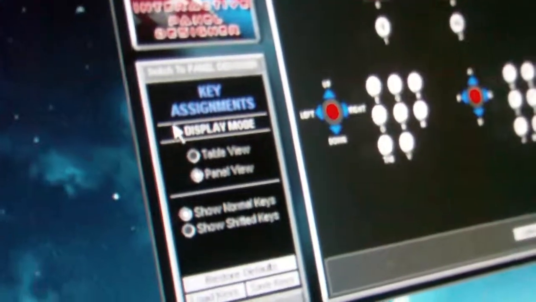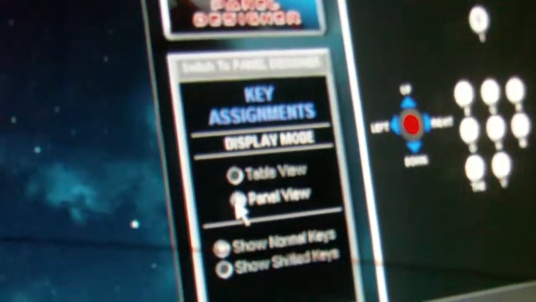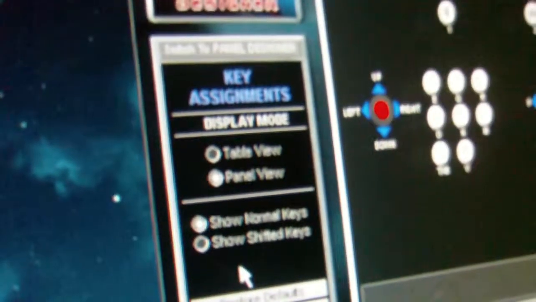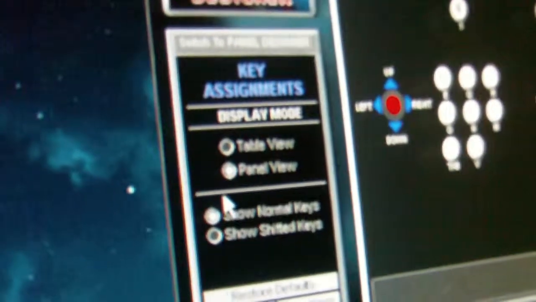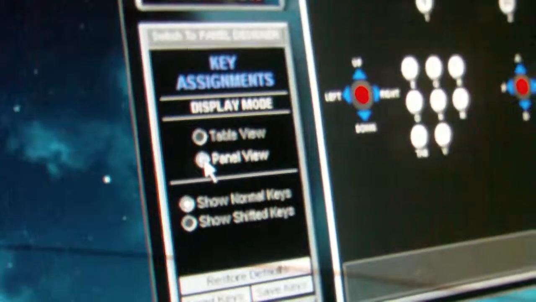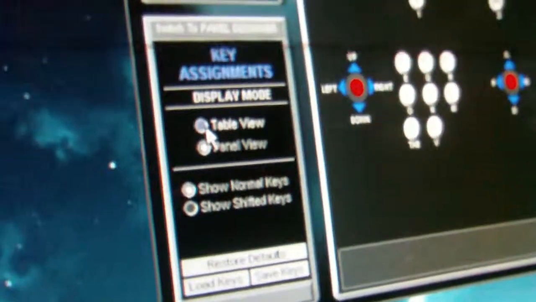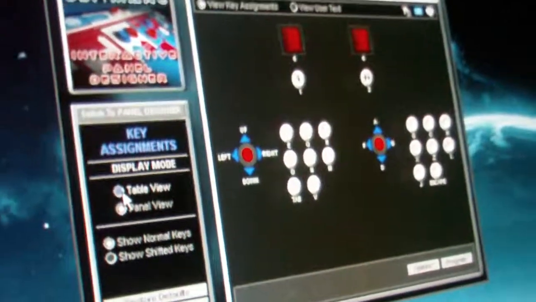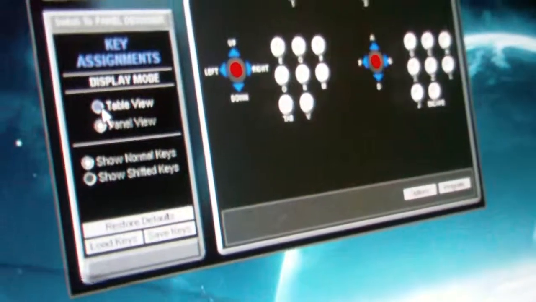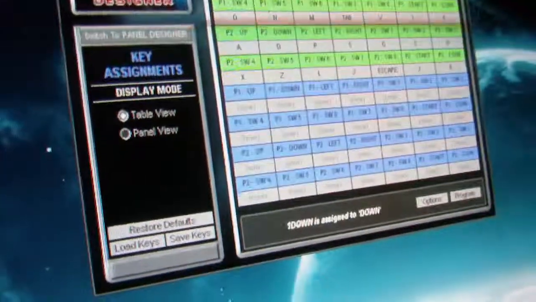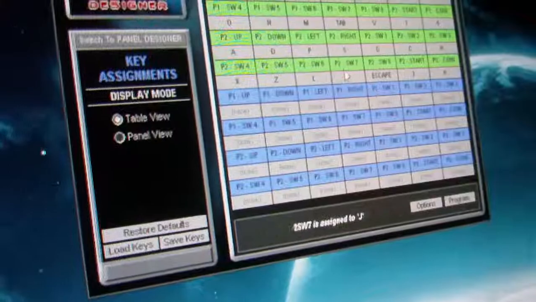So what you want to do is you see where it says key assignments, and you have some options under here. You want to go to two things, but let's take it by panel view first. Sorry, we're already in panel view. I meant table view. I'm trying to look at the video camera through the little mini screen as opposed to using the actual arcade screen so I don't mess it up. But anyway, you go to table view, and then you get this. This comes up right here.